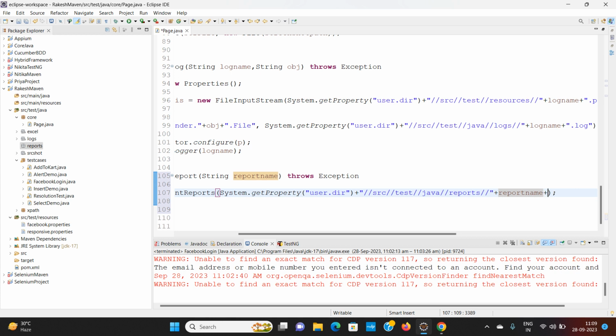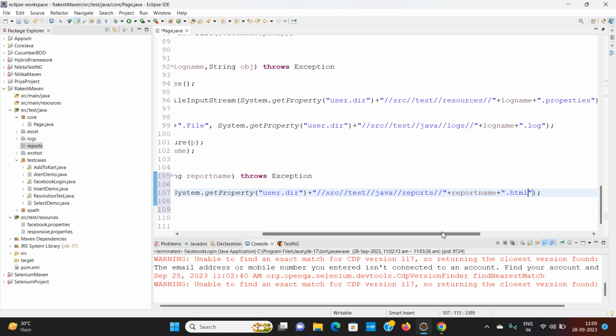The report extension is .html. Like in log, the extension was .log. Here the extension is .html. The reports are generated in HTML format. Okay.